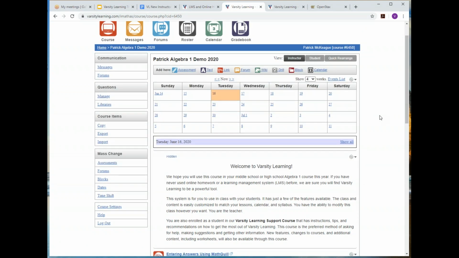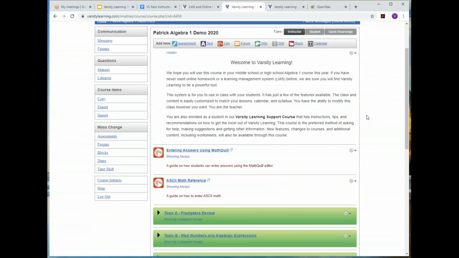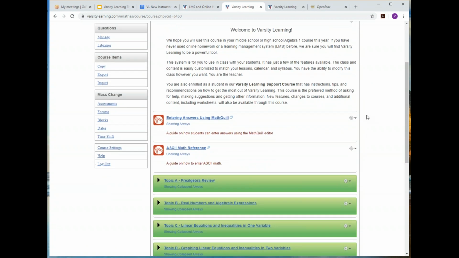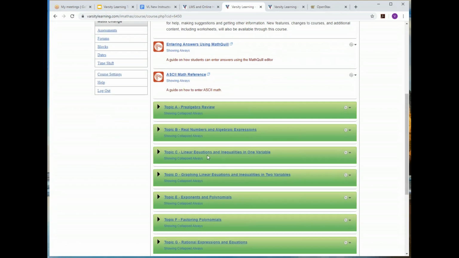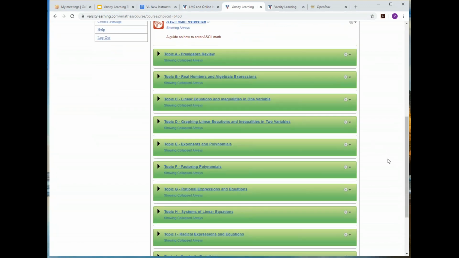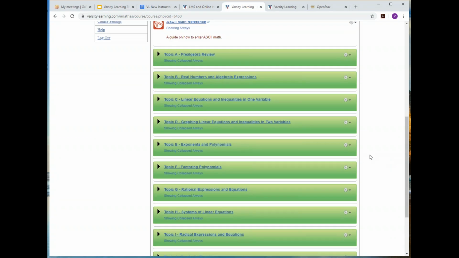Okay, so first thing is the calendar, and that's what we're going to talk about today. First, I'm going to delete it, talk about the rest of the course real quickly. So the overview, the answer entry guide here, the ASCII math reference, these are just PDFs that you can review in your class and go over with your students. I want to talk a little bit about these templates. So these are meant to coincide with whatever textbook you want, but not exactly. So the idea is that you're going to mix and match, change the order of topics.